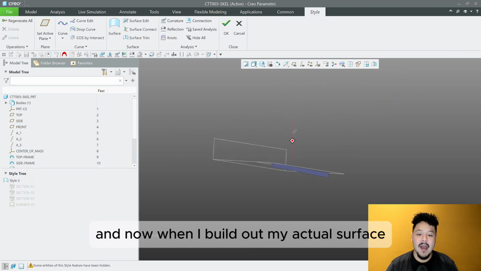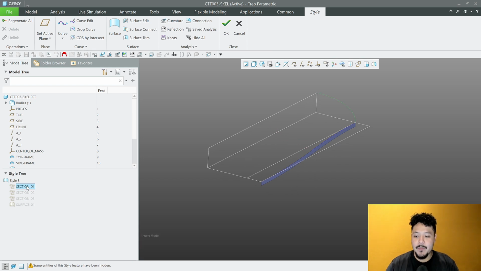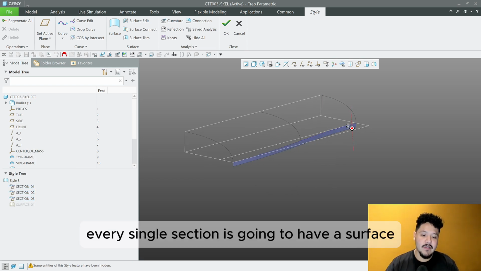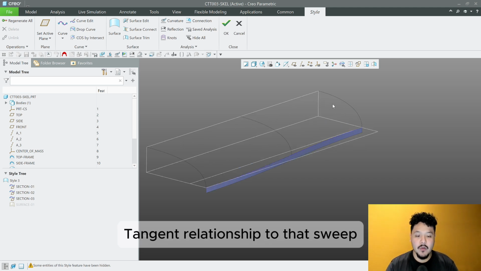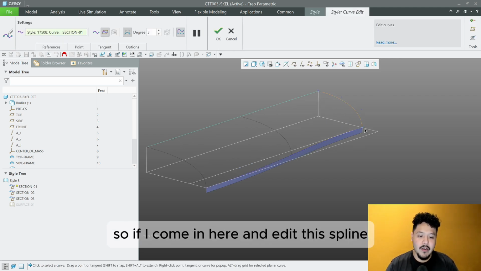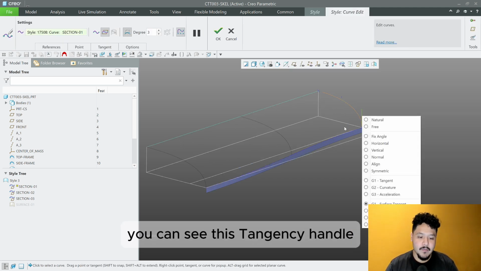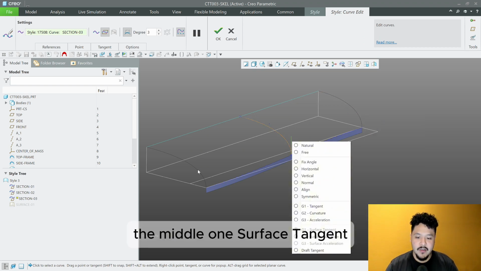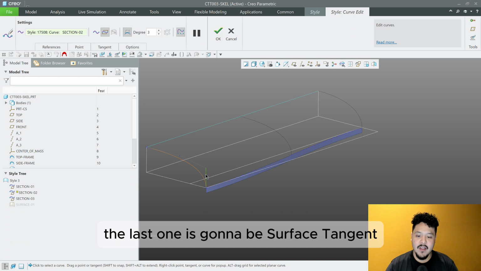And now when I build out my actual surface, and I build out these sections here, every single section is going to have a surface tangent relationship to that sweep. And so if I come in here and edit this spline, you can see this tangency handle, surface tangent. The middle one, surface tangent, and the last one is going to be surface tangent to that sweep.